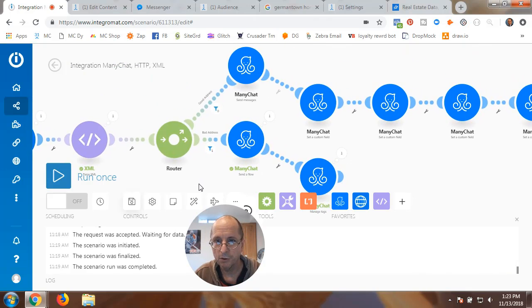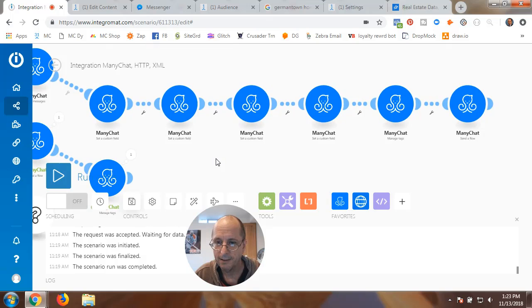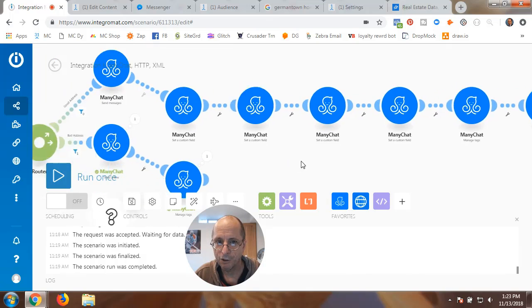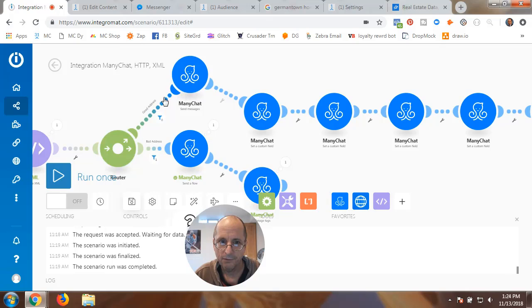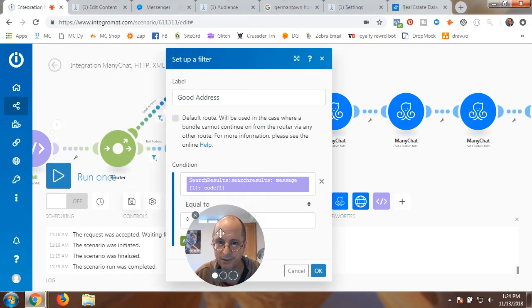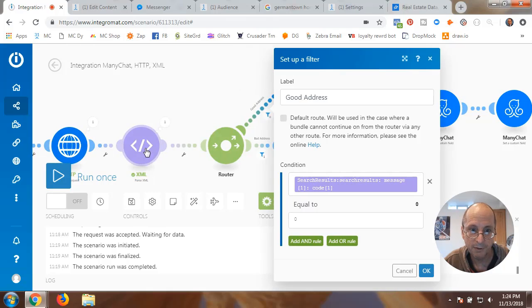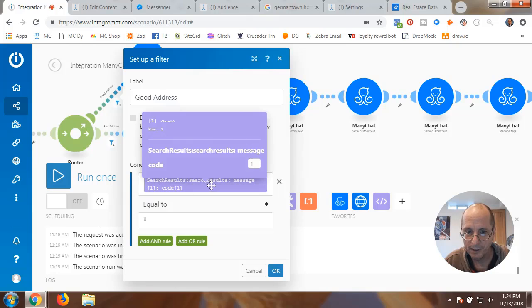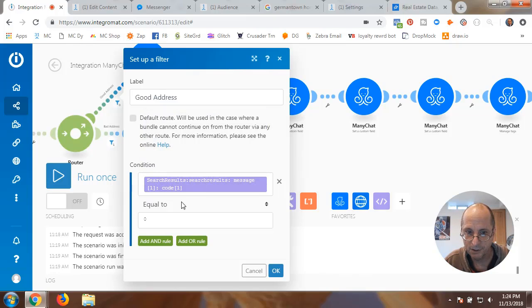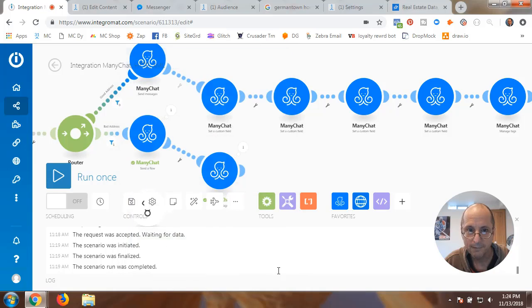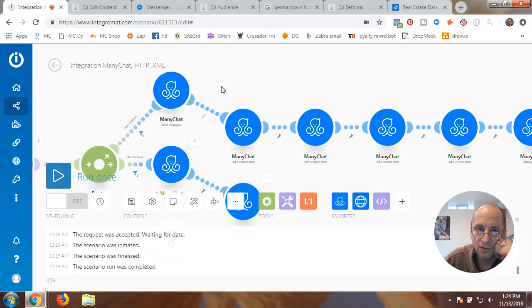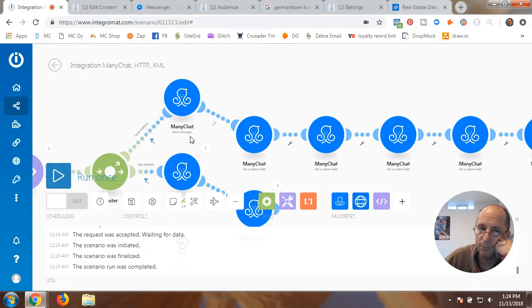Now we're going to go through the path for the good address. So like we already set this up. We already set our filter saying good address. And then basically we're looking at that code that came from the XML. Basically it came from the HTTP and it came through this parsing XML. And we, let's see, set condition is equal to 0. All right. So now it's equal to 0. So what we want to do is send messages.